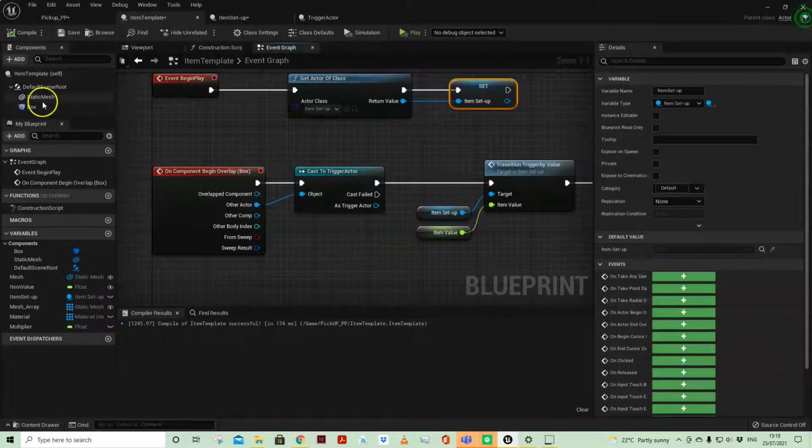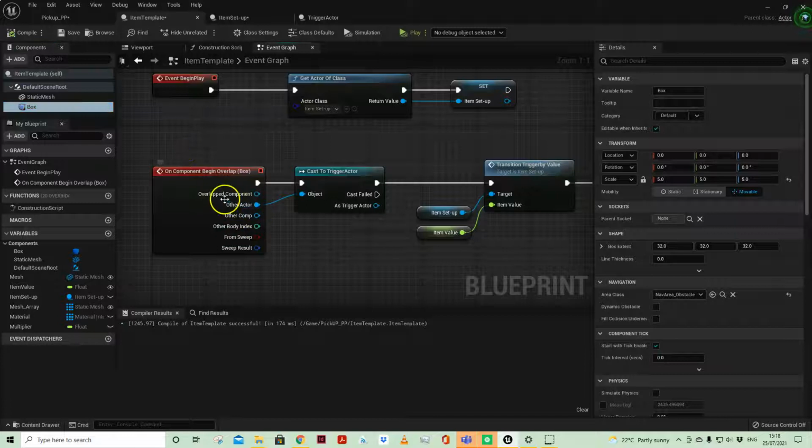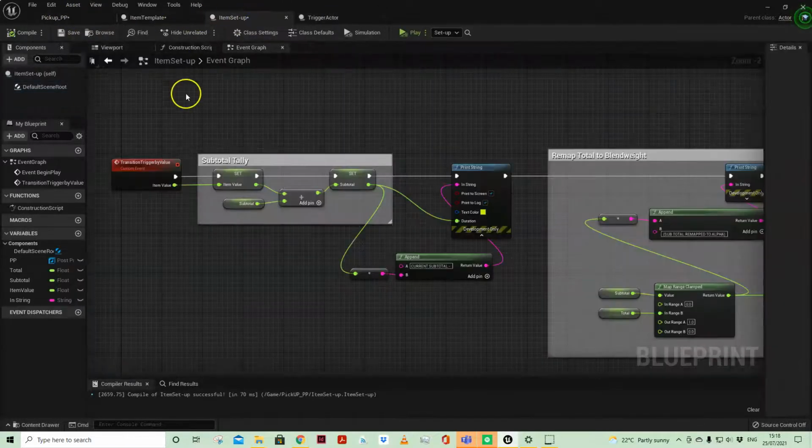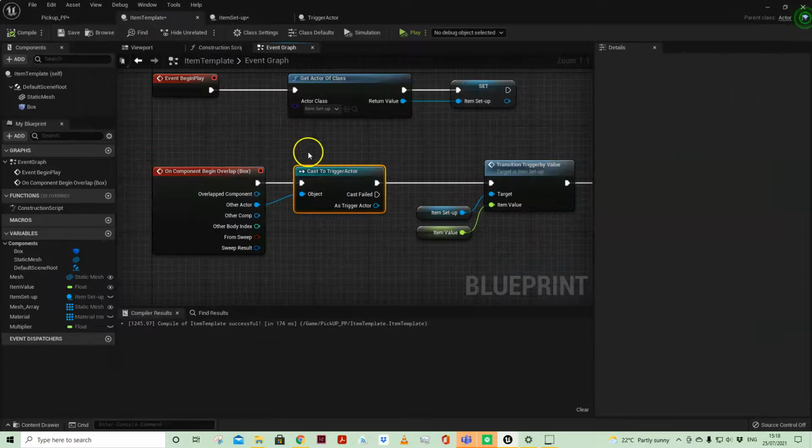Now on my box collision, I have got other actor, cast to trigger actor. As mentioned, my trigger actor is just a sphere. The reason I'm casting to it is just to qualify that that's the actor that is in the collision box. This could be your player, first person player, third person player, depending on what your player actor is. I'm just using another actor for now.